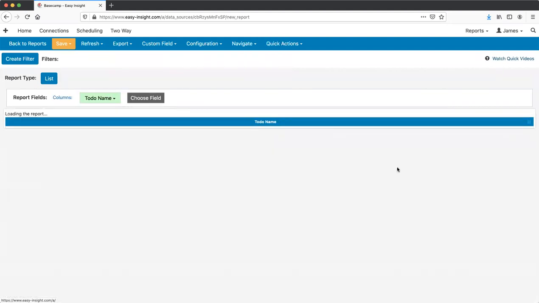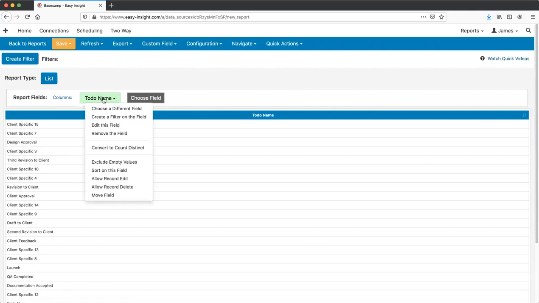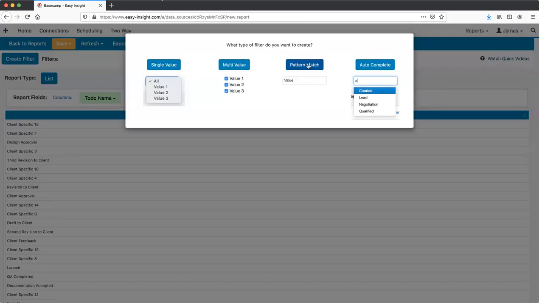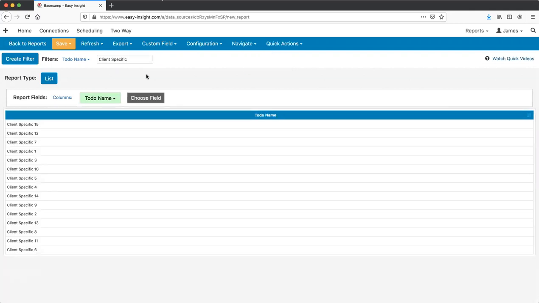We can also create pattern match filters. So let's say we want to show any to-dos which contain the words client specific. We click on to-do name, create a filter on the field, choose pattern match, and then here we'll put in client specific. And now we're seeing our set of client specific to-do names.